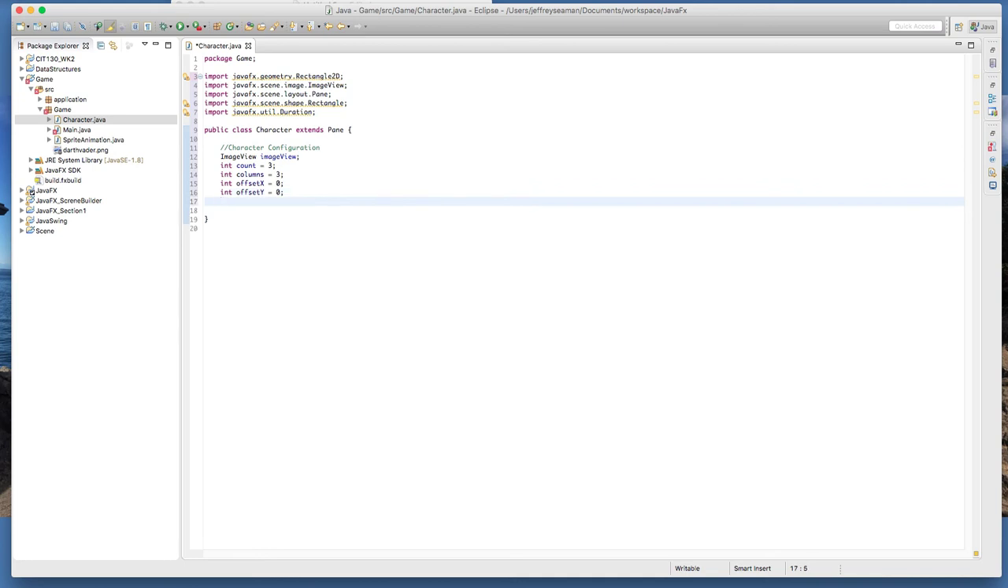Now we need a height, width, and score. So int width equals 32, and height equals 50. This is the size of the character. This will be different for all characters, so you have to play around with this. Now we have the height and width. When you start off with the score, you always start off with 0.